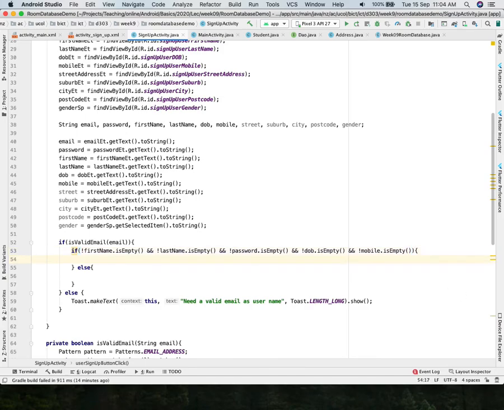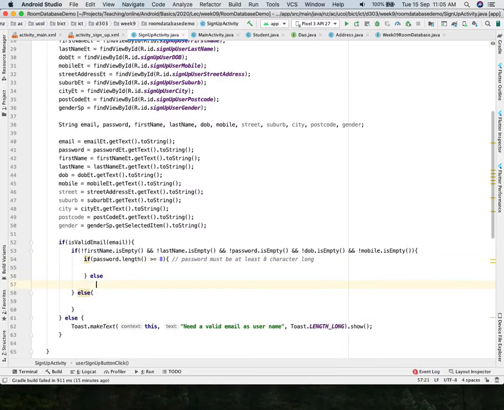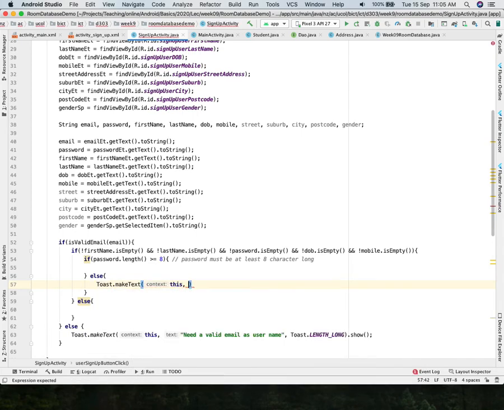Fine, so now we are in the condition where all these required fields are given by the user, and then we can say that if password dot length is greater than or equal to, for example, 8, it means that the password must be at least 8 characters long. If it is not the case, then we give an appropriate toast message. So Toast dot makeText this, and then password must be at least 8 characters long, and we say Toast dot LENGTH dot show.